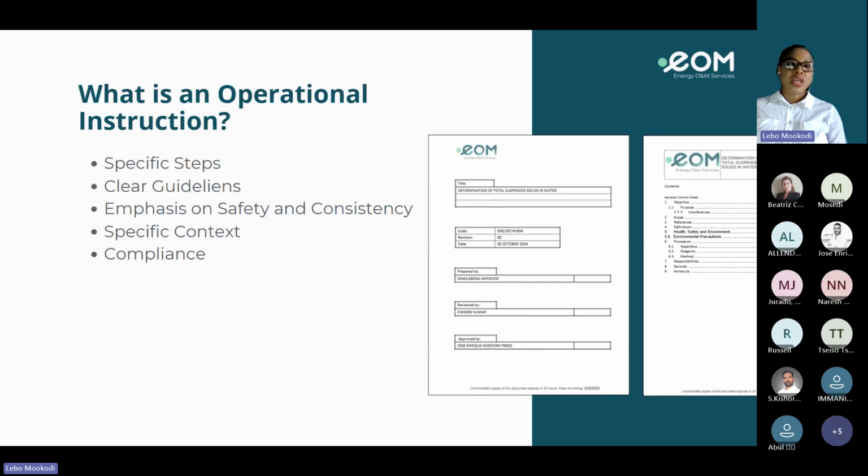It emphasizes safety and consistency, ensuring that actions are carried out safely and consistently with little variance amongst operators, technicians, shifts, or locations. It also has specific context. Operational instructions are customized for particular jobs, tools, or procedures. The task, equipment description, KKS, and tools must be specified. In terms of compliance, they guarantee compliance to specific industry or regulatory standards.